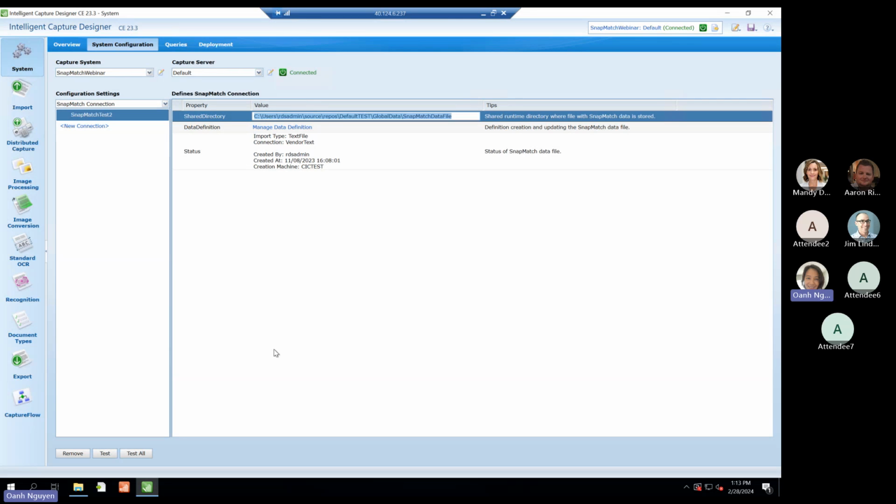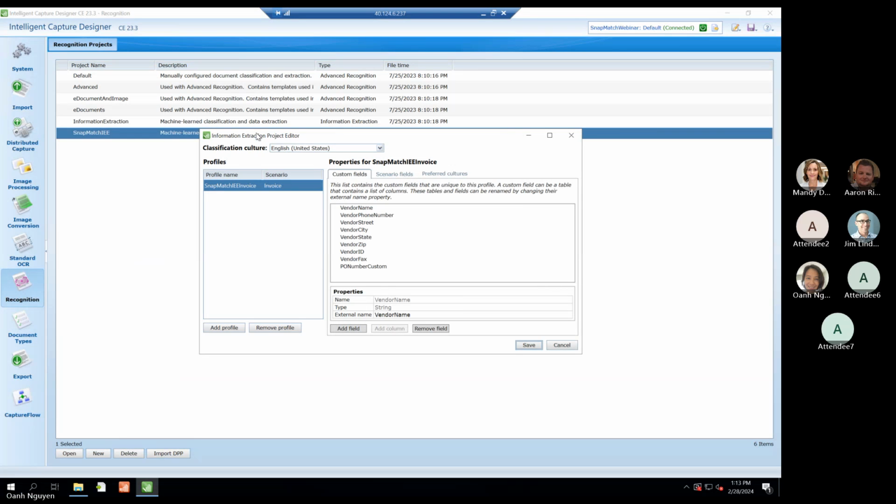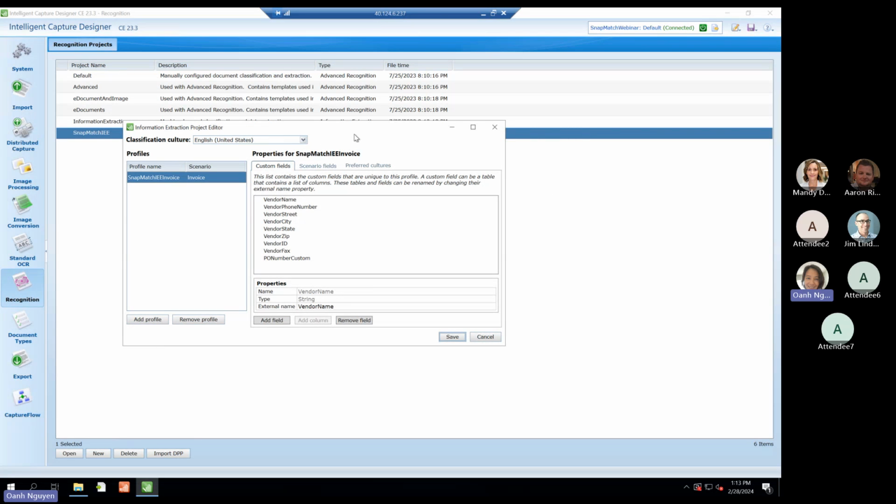Okay, so now I'm going to go over to the recognition project. Okay, so this is our recognition project using IEE. I'm going to open the project. So as Jim said, the configuration for IE is very minimal. There's only a few settings. We're going to use scenario field for extraction. And we added this by just clicking on the add profile here. So you can add additional profiles and choose from a different scenario. So these are the other scenarios you can choose from.